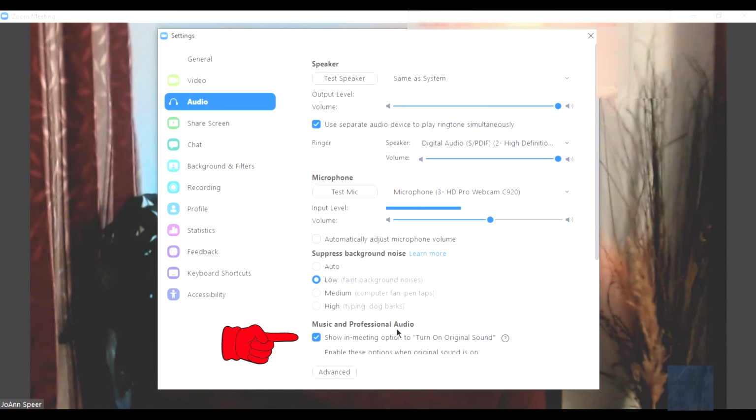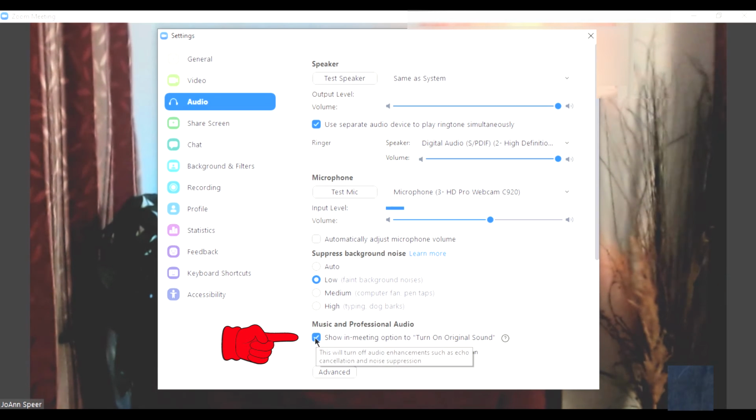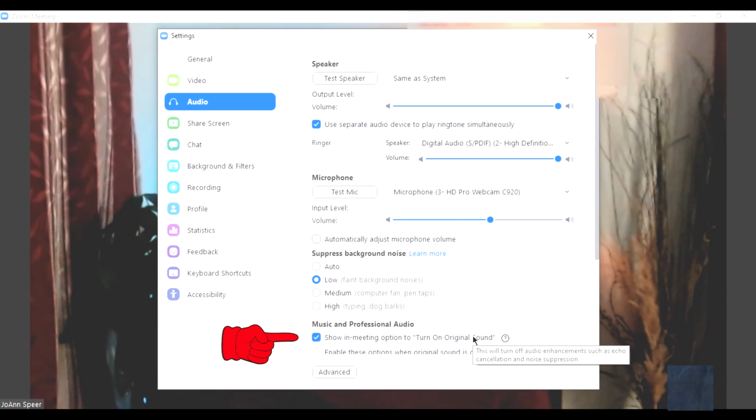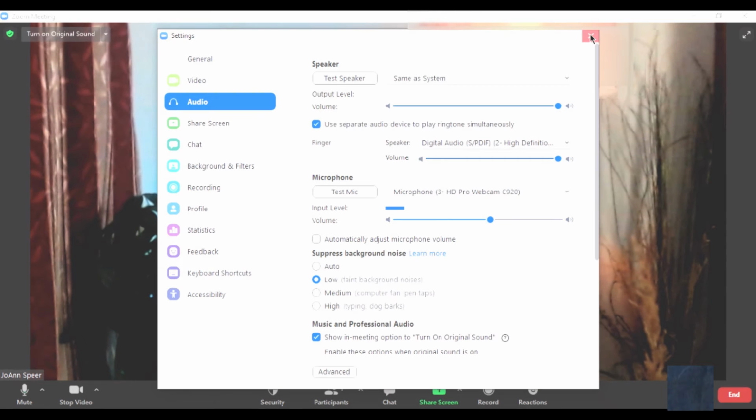Then music and professional audio options. This is the most important. It says show in meeting option to turn on original sound. Yes, you do want that toggled. If it's not toggled, you toggle it on. You want original sound. That means all the sound is being recorded, the voice and the piano. And Zoom is not trying to eliminate the piano as background noise. Then you can close out that box.